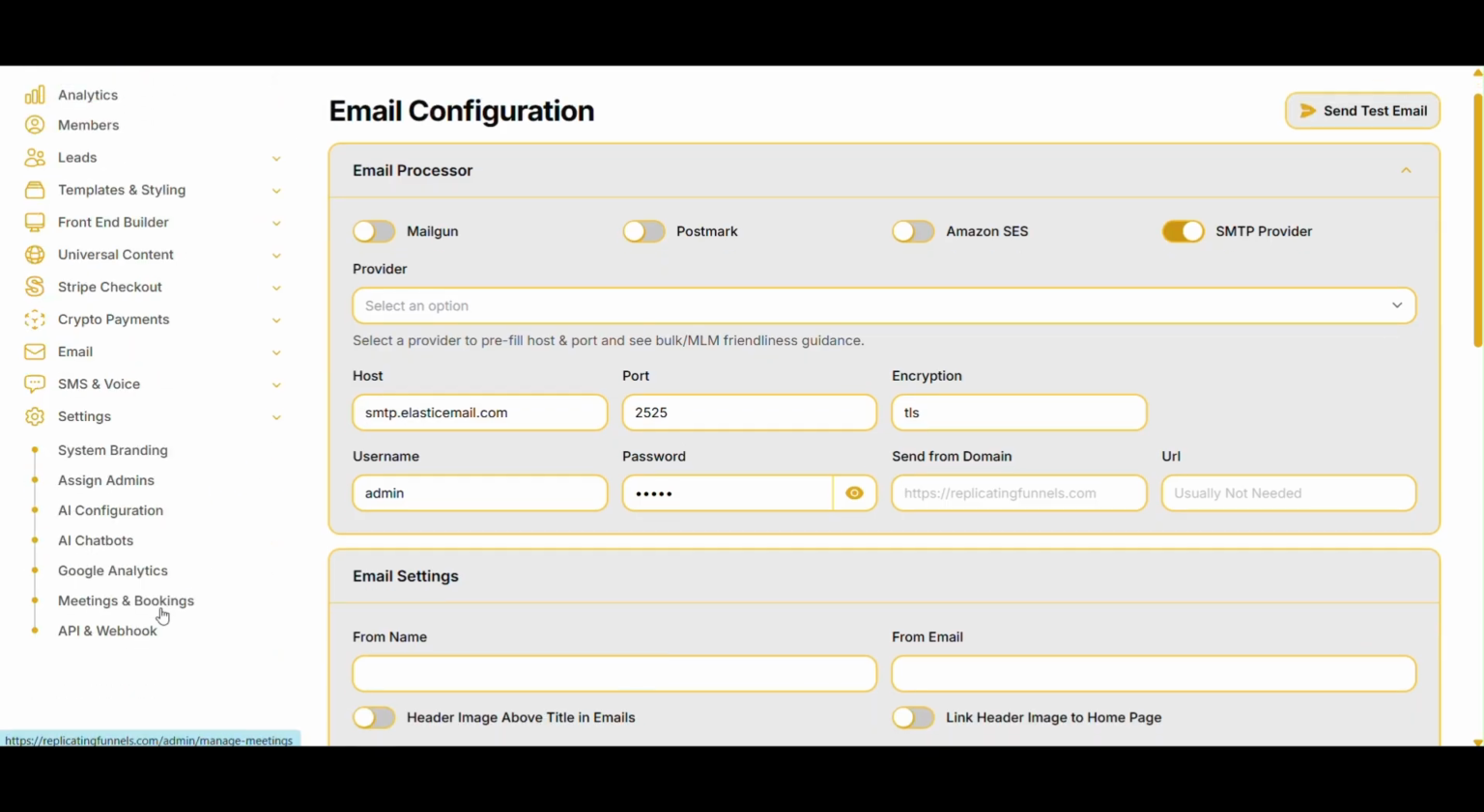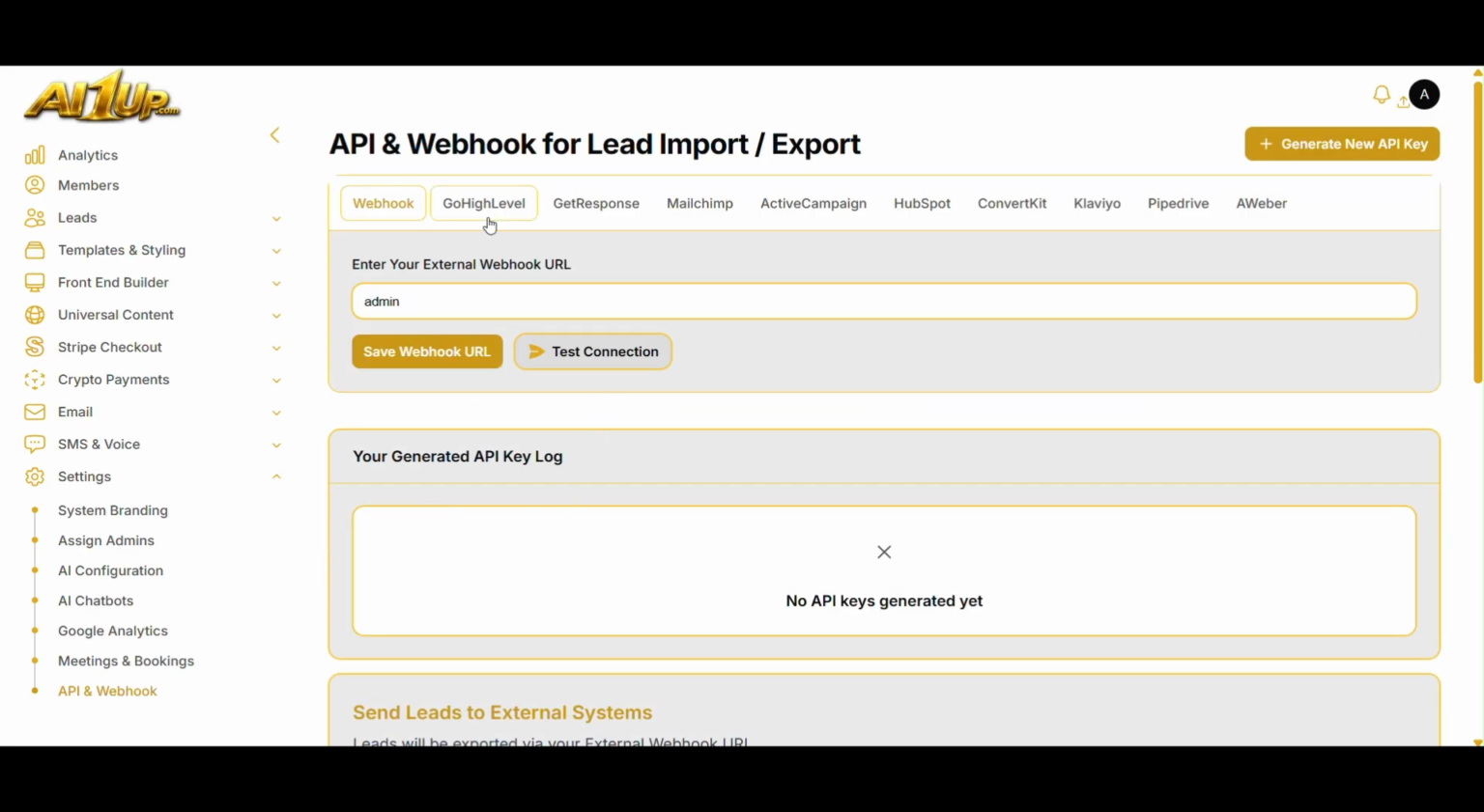So if you go to settings and go to API and webhook, you're going to see multiple different options here. We've got Go High Level, Get Response, MailChimp, ActiveCampaign, HubSpot, ConvertKit, Klaviyo, Pipedrive, and Aweber so far. If you have something else that you would like to have added and they have an API, you can just suggest that to me and I'll add that right into the system. So there will be no extra expense if you use something you already have.